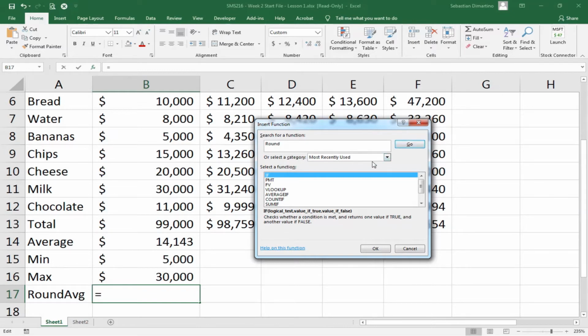If I don't press go, it's going to give me the wrong formula. So I'm going to click go and look what it is. It is a round function, and underneath it tells you what it's going to do. It says it's going to round a number to a specified number of digits. I'm going to explain that to you in the next step. So I'm going to make sure round is selected and I click OK.